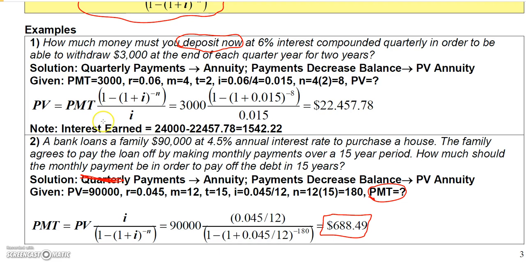So that's the basic formulas for the present value annuity. In the next video, I'll show you some other things, as well as how to create an amortization schedule.